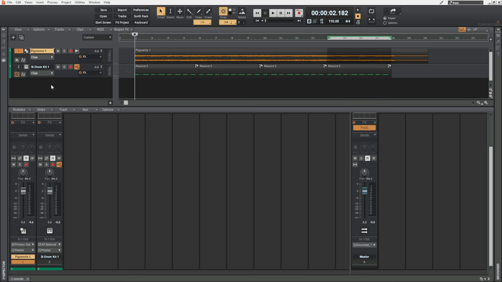So first of all, let's do sidechain compression. We've got this synthesizer sound here, a nice long pad sound, which sounds like this.